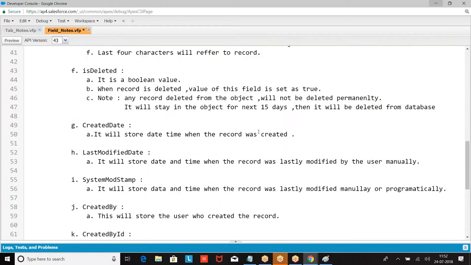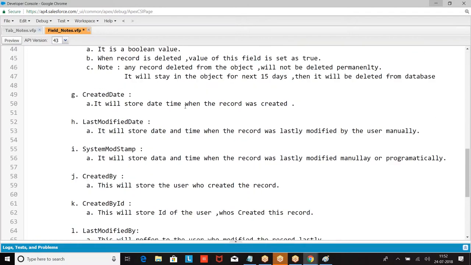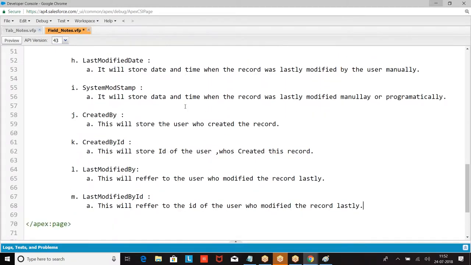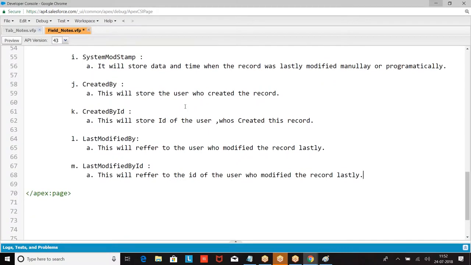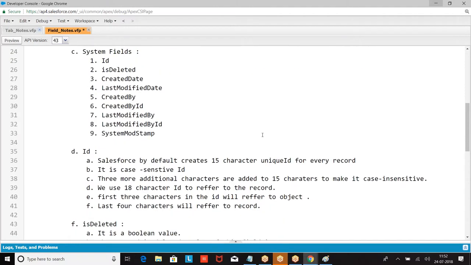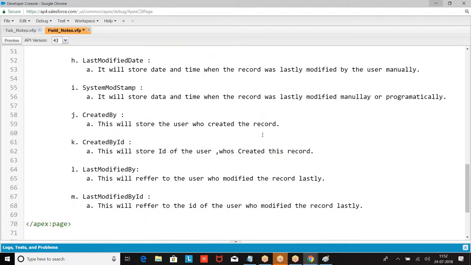Right. So what do we have? ID, is deleted, created date, last modified date, system mod stamp, created by ID, last modified by ID. I hope you are good with this. Clear for everyone? So these are called system fields. These are created by Salesforce, and the data is also entered by Salesforce. When was the last record modified? System will update. When was the record created? System will update. Who modified the record? System will update the ID. Are you getting my point? These fields are called system fields.